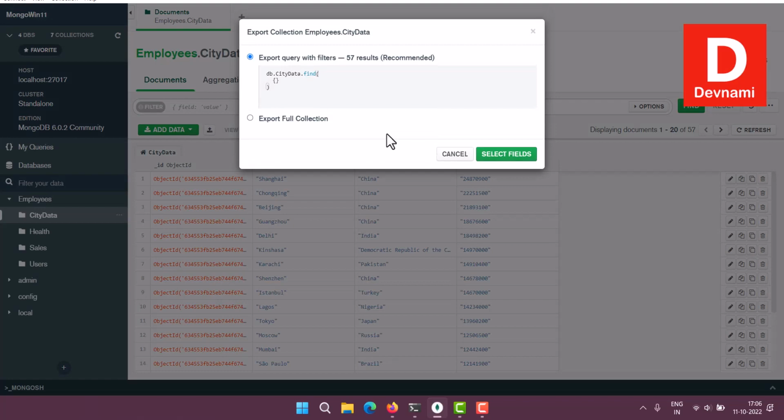As you can see from this pop-up, you have 57 total rows of data if you view it through tabular format, right? And to do that, you can run this query db.citydata.find, and within this function we can use this curly bracket to run this query, or we can export the entire collection, so we don't have to worry about individual entries, right? Now what we can do is click on select fields.